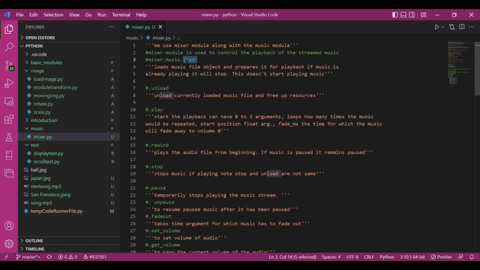If music is already playing, the load function would stop playing it and restart everything. Then next, we have the unload function to unload the currently loaded music file and free up space and variable. Then we have the play function, which is used to play the music once loaded.